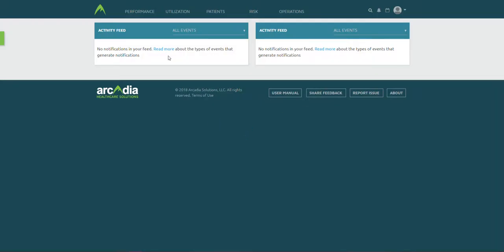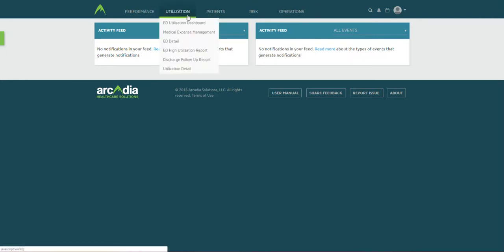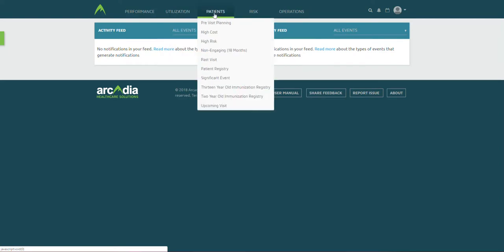There are also 5 tabs on the top: performance, utilization, patient, risk, and operations. Arcadia has deemed the most important reports that practices can use in their workflow that really leverage the greatest parts of the tool, and they've made essentially quick links to them in these tabs and divvied them out by what you're trying to do.